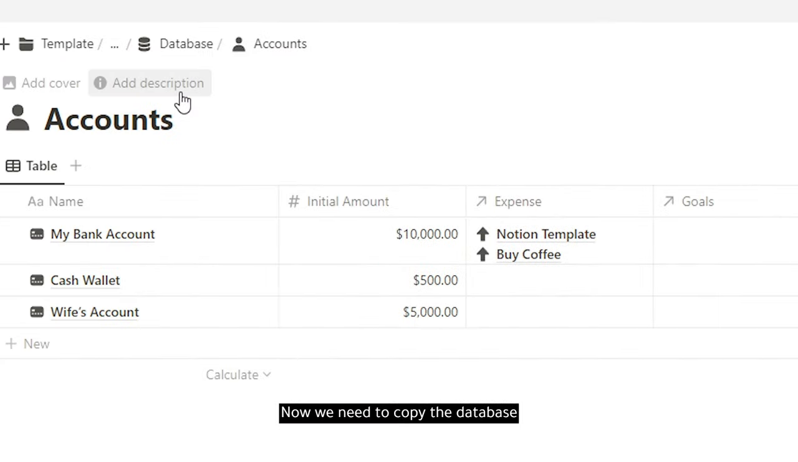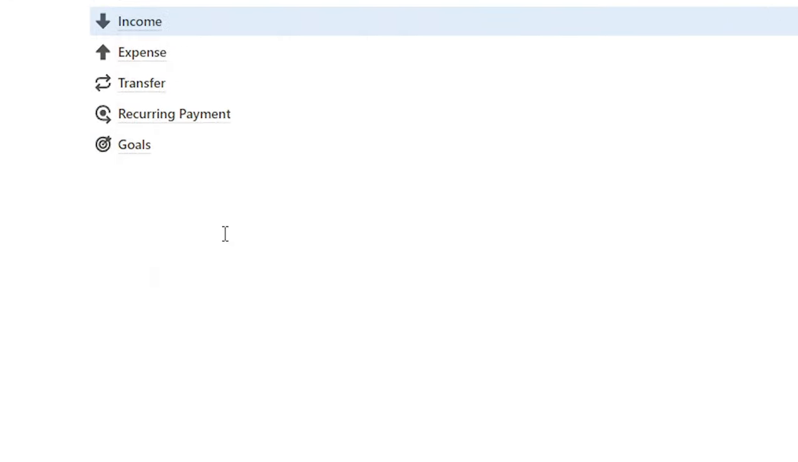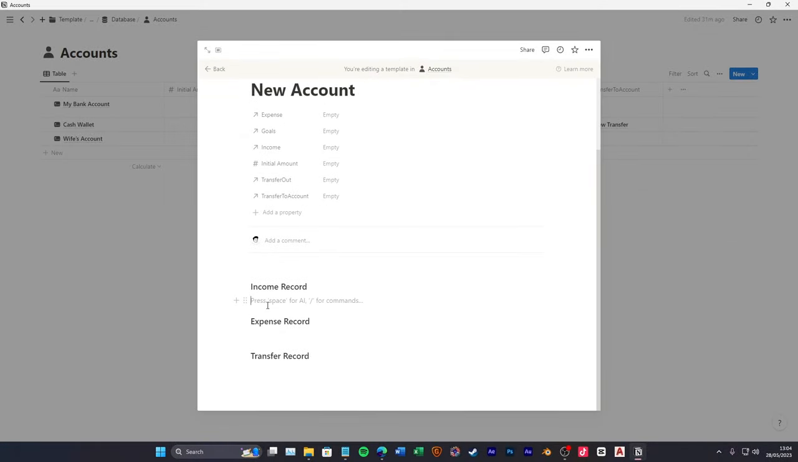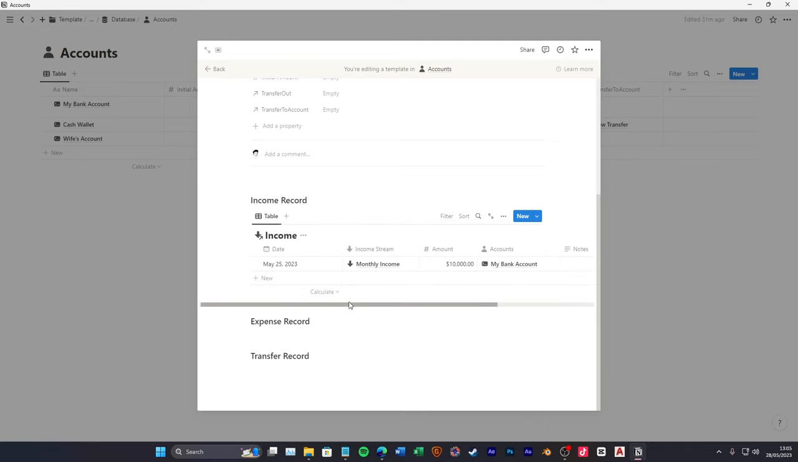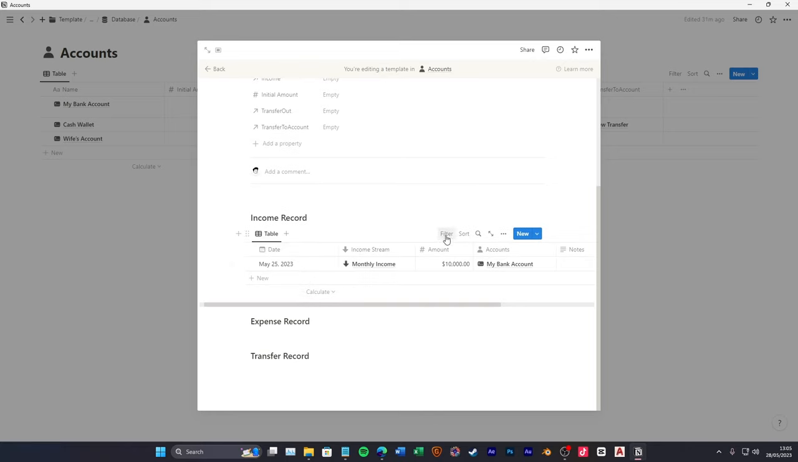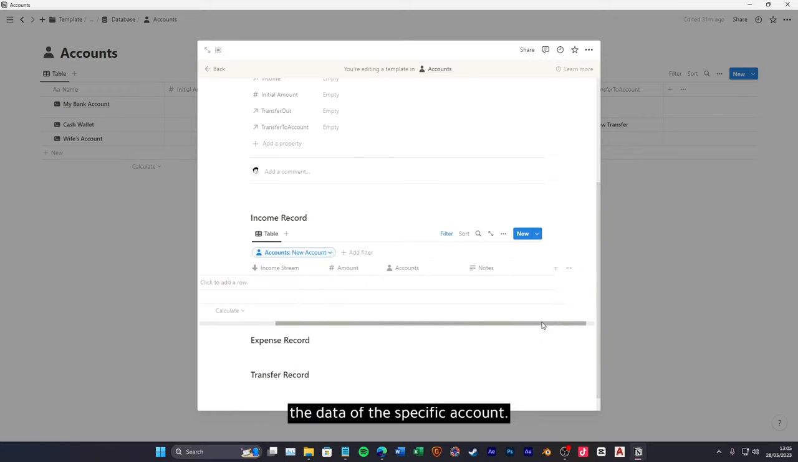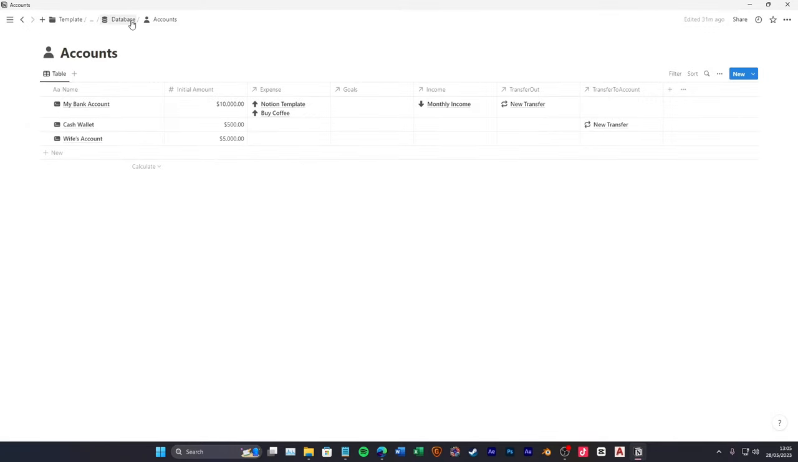Now, we need to copy the database link for each income, expense, and transfer record. Filter the database to only show the new account. This will allow us to only show the data of the specific account. Repeat this process for the remaining sections.